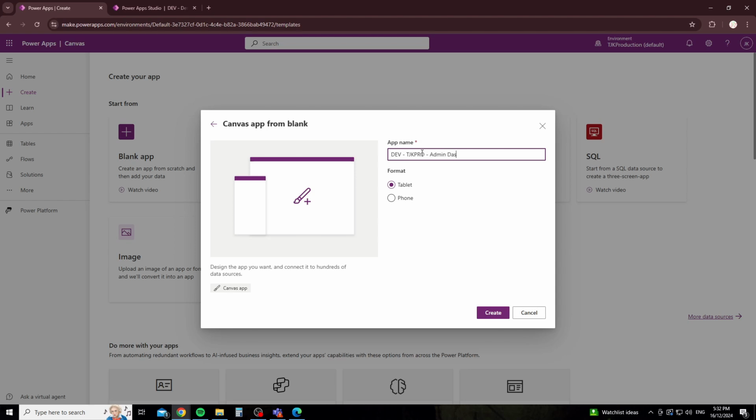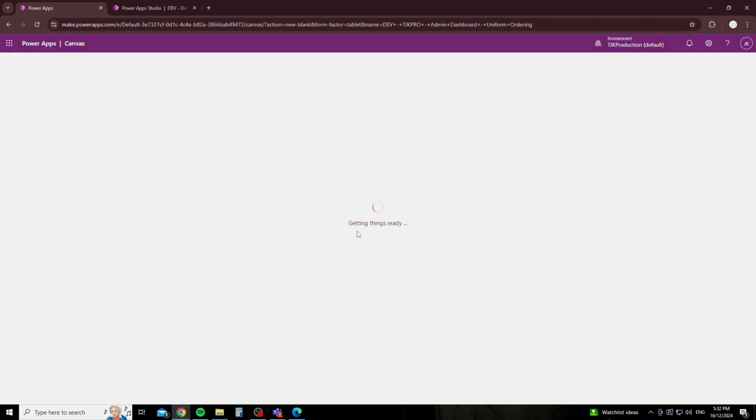Admin dashboard uniform ordering. Right? This isn't how I would normally call stuff. I'm just doing it for this particular one. I'm just going to go create. You can call it whatever you want. Doesn't matter.